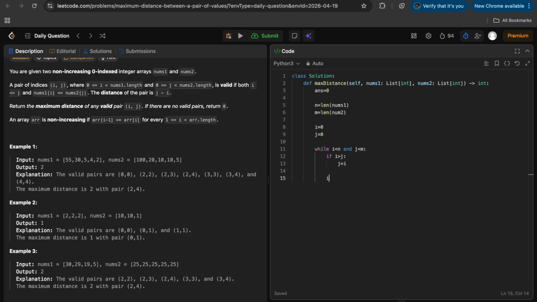So suppose if j is less than m and nums1 of i is less than or equal to nums2 of j, that means we have got a valid pair. What we will do, we will simply calculate the max answer. So answer is equal to max of answer comma j minus i, and we will move j farther from i, so that the maximum distance increases, and check if it still holds that nums1 of i is less than or equal to nums2 of j.